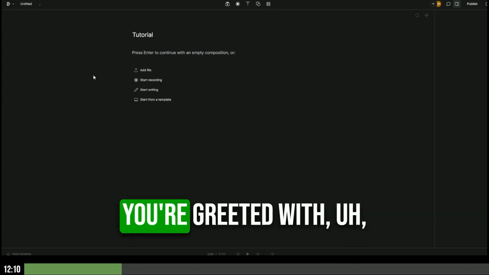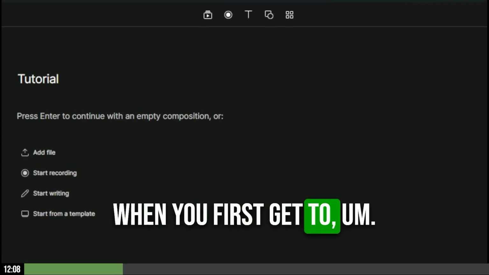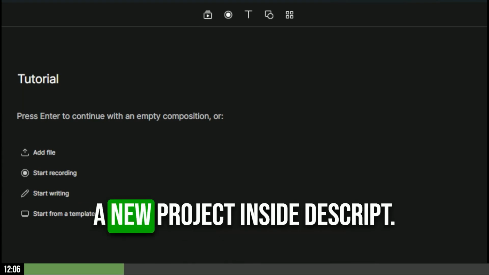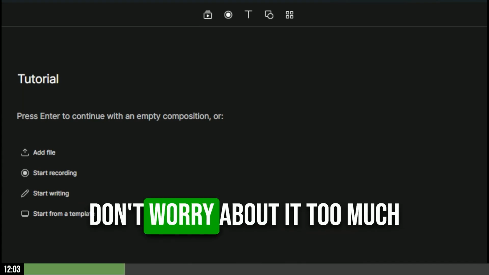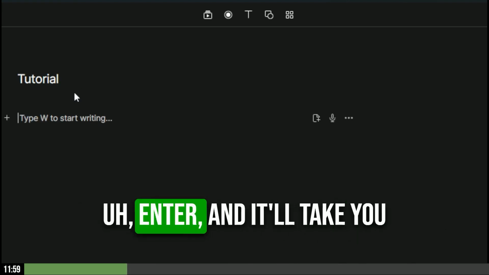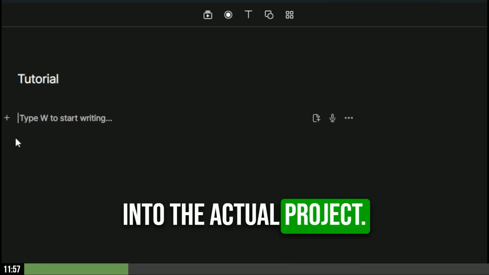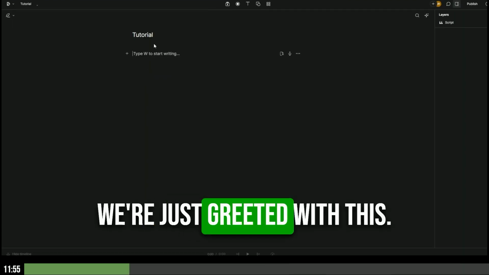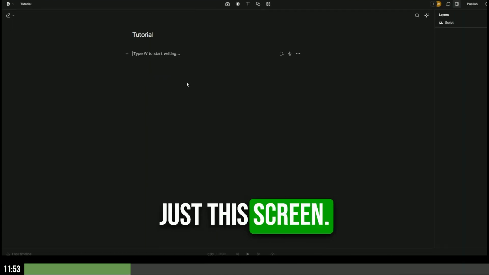So this is the page that you're greeted with when you first get to start a new composition and a new project inside Descript. Don't worry about it too much. But you can just click return, enter, and it'll take you into the actual project. So I've done that, and then we're just greeted with this screen.